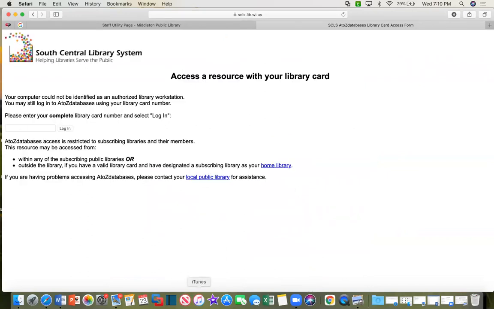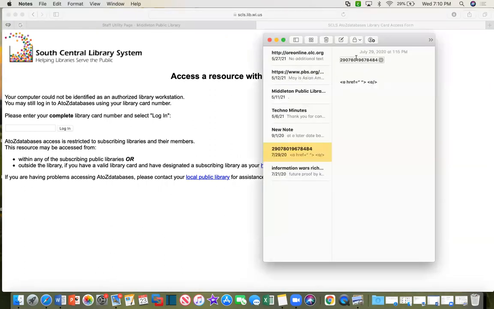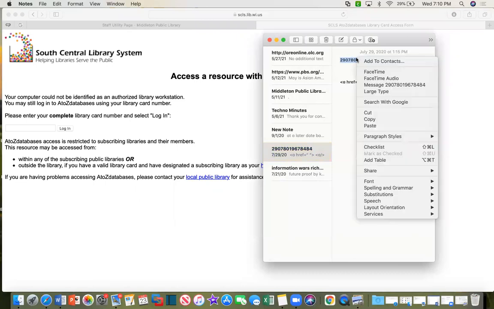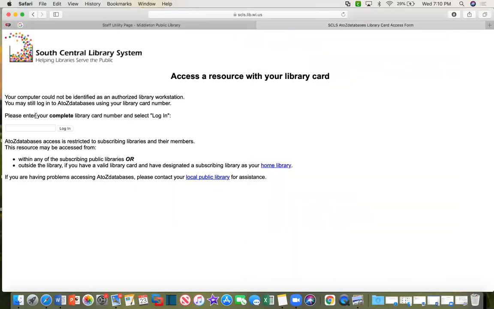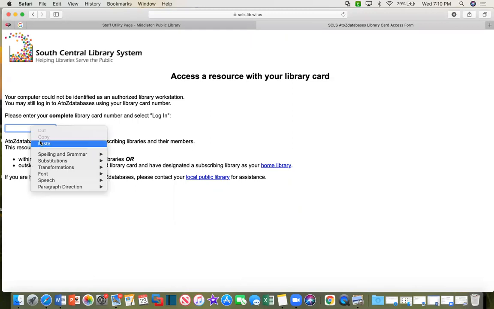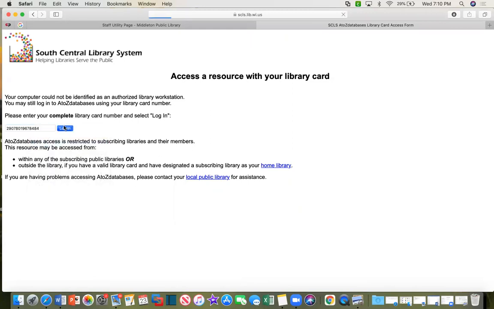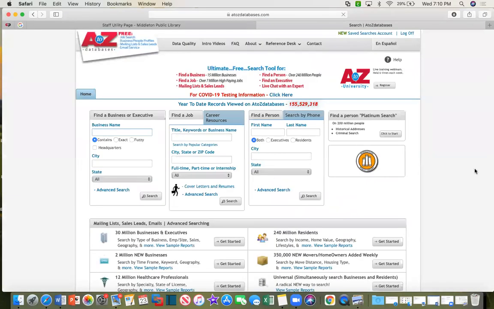And when you are outside of the library, it's going to ask you to put in your library card number. So I'm going to go ahead and get mine here. Just paste that in and log in. So this is our homepage that it opens up to. As you can see, it's pretty busy. There's a lot going on.